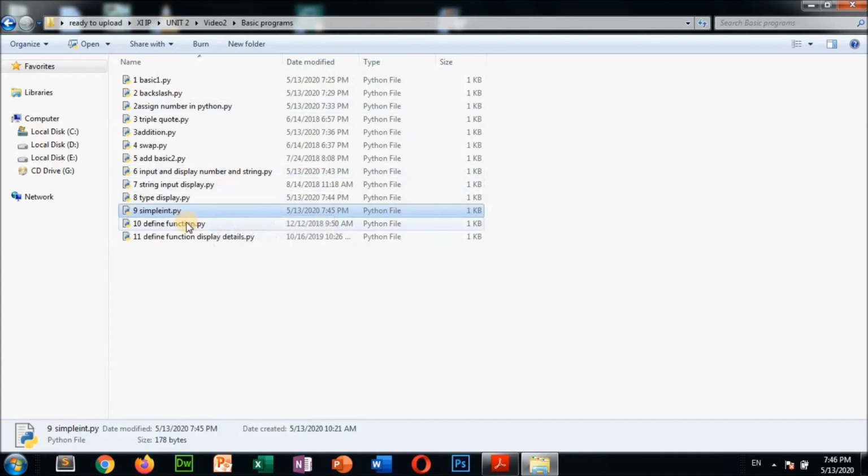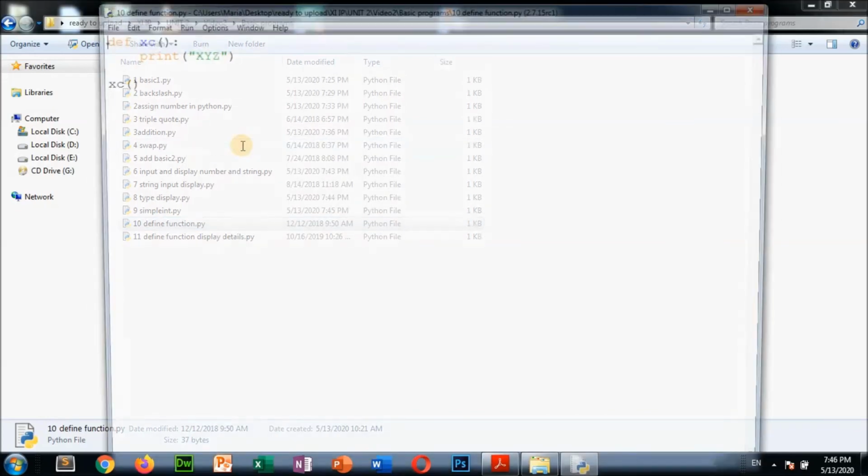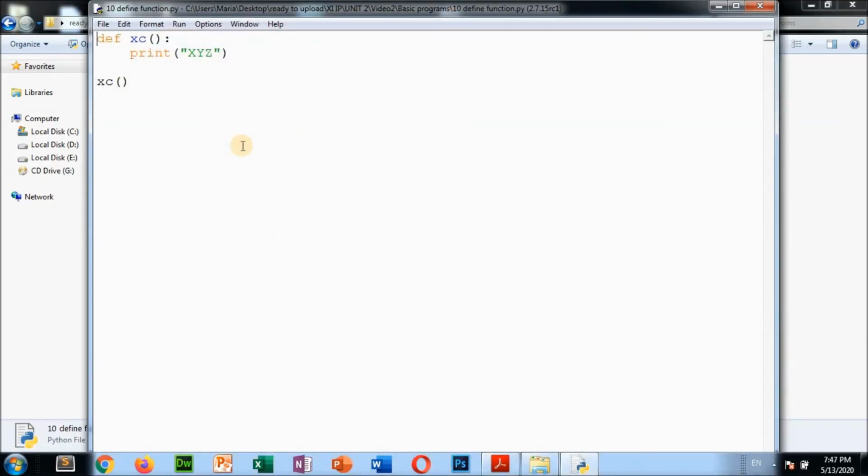After that, define a function. So how to define a function? Till now we have done the programs normally. So you have to know how to define a function, that is a user defined function. Briefly you will get it later according to your syllabus. So here also I have done it, you can see.